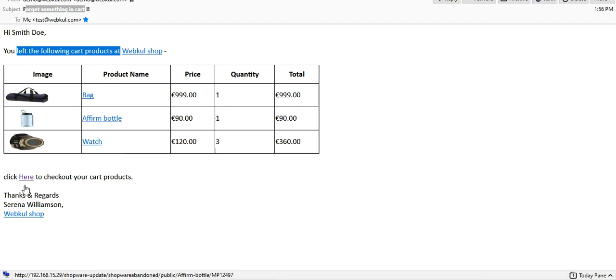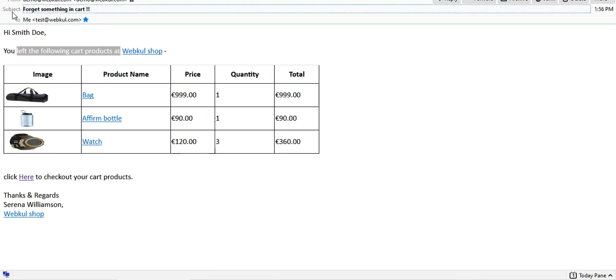Now this email is configurable, and you can configure it as per your own requirements there. So I'll show you that as well, how the admin can configure the subject, the subject tagline and the content within the same.